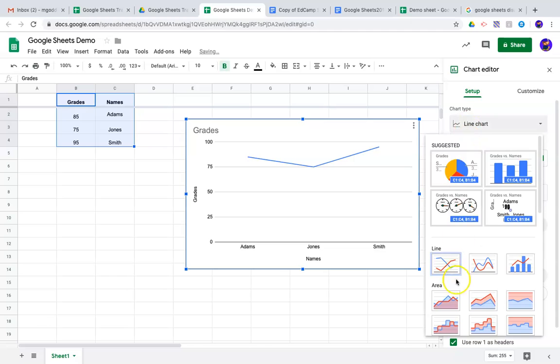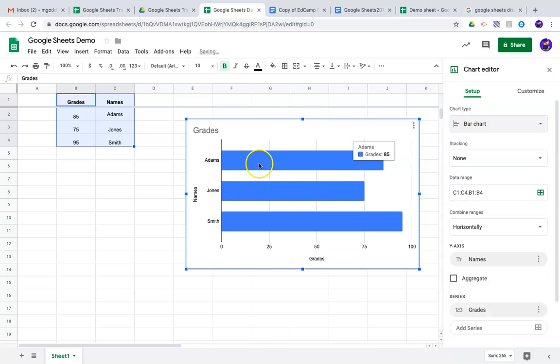A line chart really isn't very helpful. This one we can make it a bar horizontally so we could kind of see that. And then you've got all sorts of different options here. But anyway, that's just the beginnings of charting, and hope you have some fun with that.